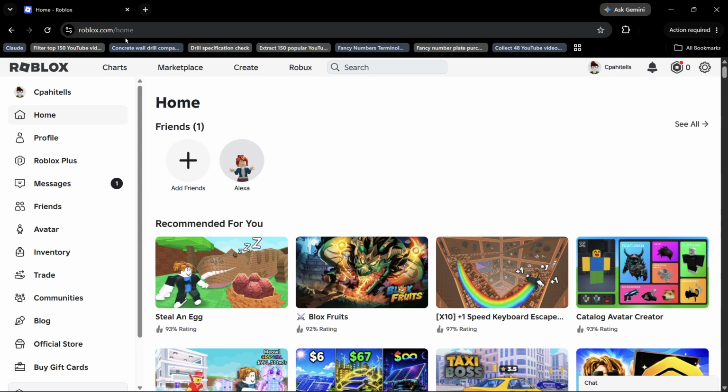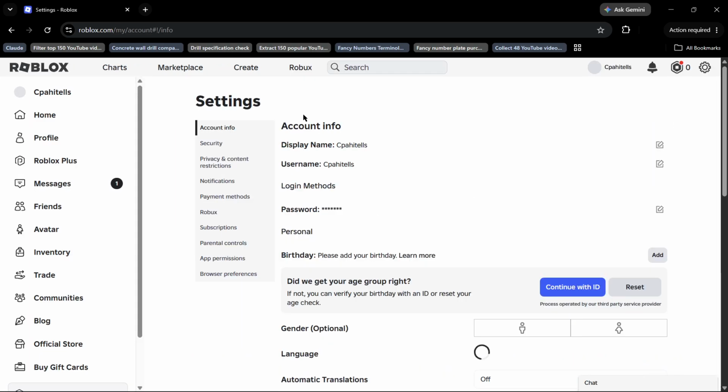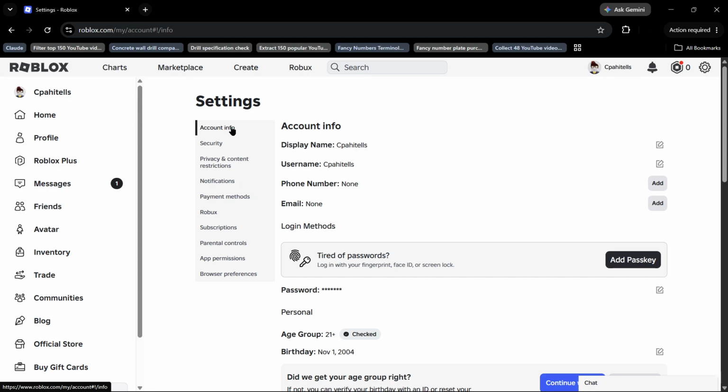So for that, first head on to roblox.com/home, and this is the homepage of your Roblox account. Then from here, click onto the settings gear icon at the top right corner, and from here choose settings. Now once you're inside the settings, you can see this account info, and from here you will see your password.